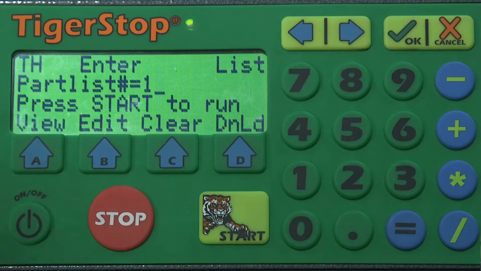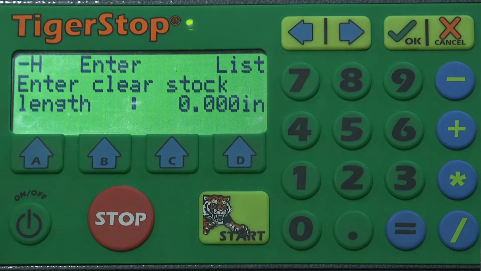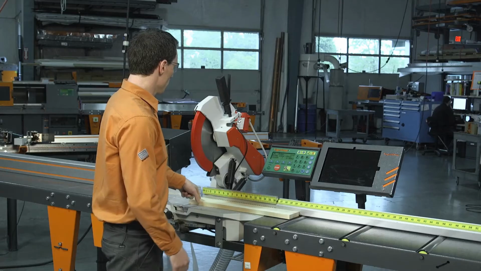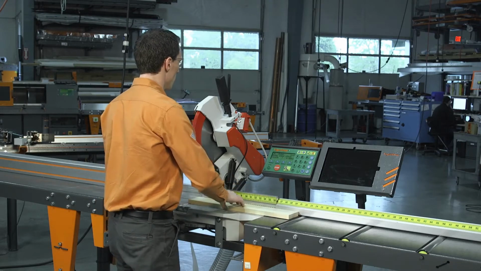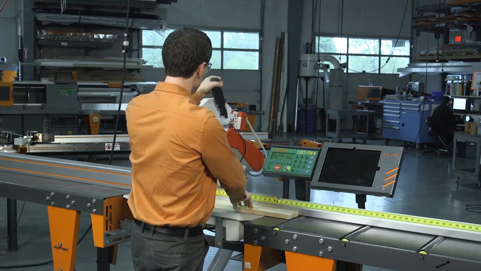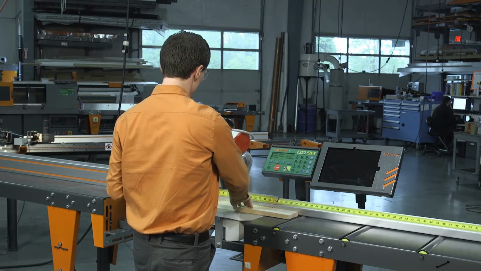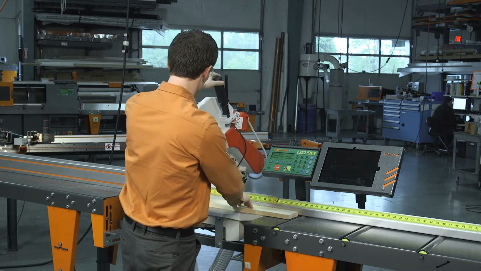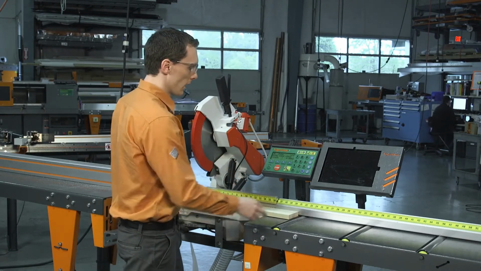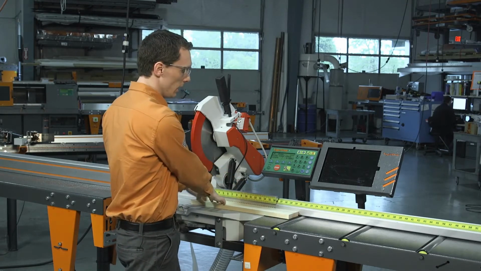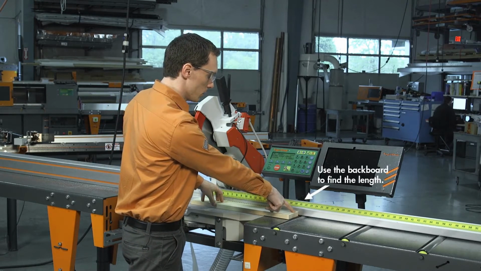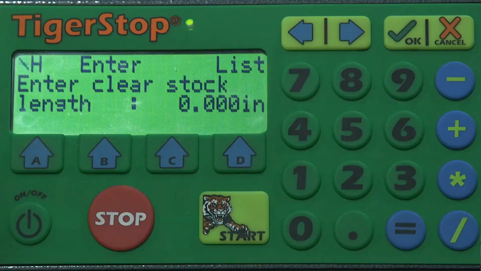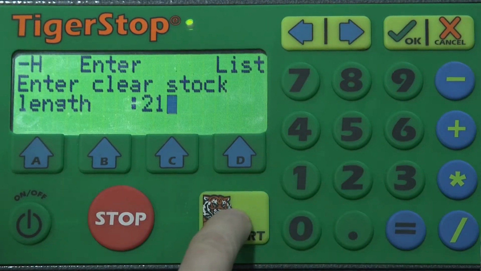So we'll run list 1. And it's going to ask us to enter in the clear stock length. So first things first, I'm going to make a trim cut on this piece of material. And our clear stock length is going to be right up to the edge of this board, because we can see we have no defects, 21 inches, and start.